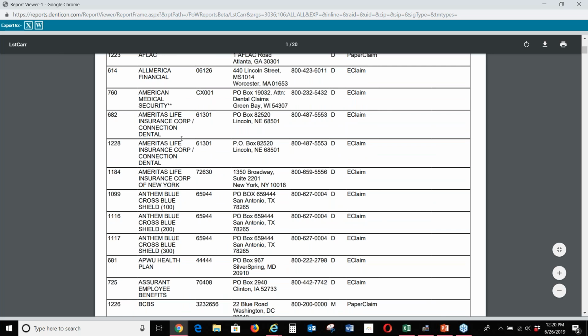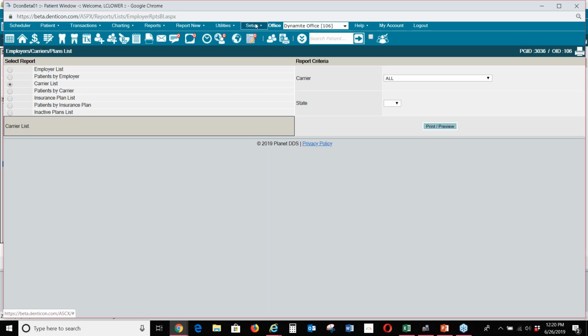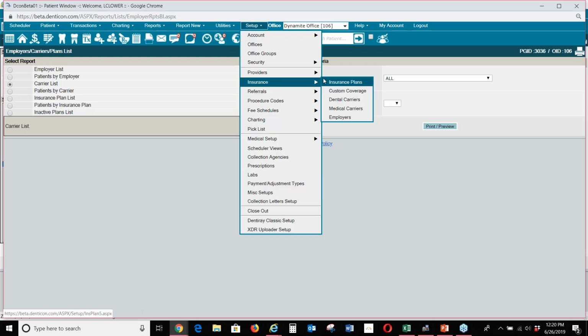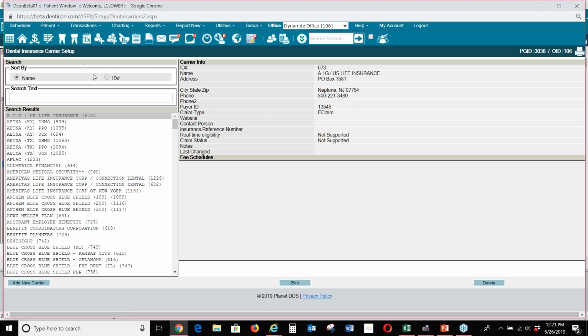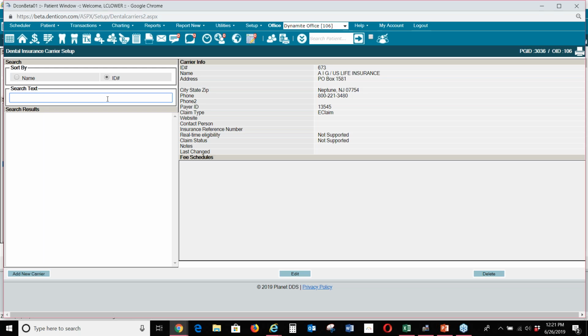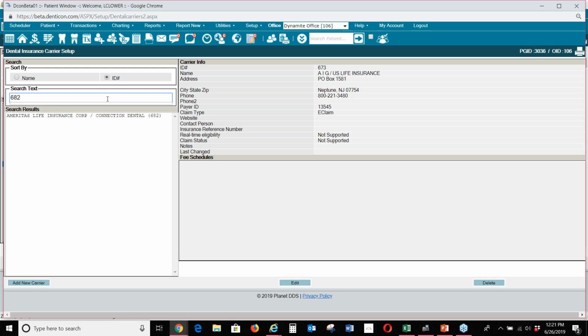Once you've looked at your report and determined you do have some duplicates and you want to consolidate those, just the same way we did before with the insurance plan, you can go back over here to your dental carriers. You can search those carriers and review that information and determine which one of these is the correct one.